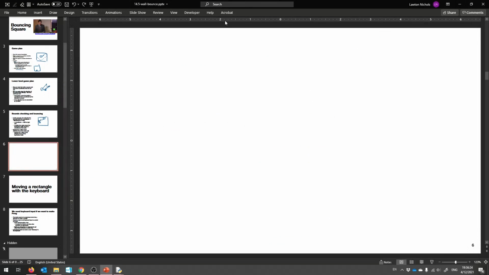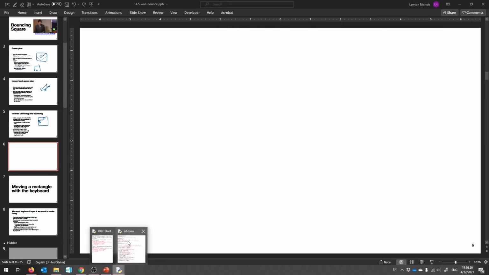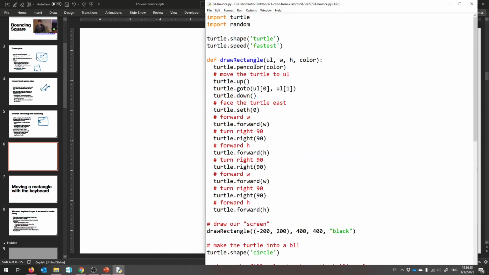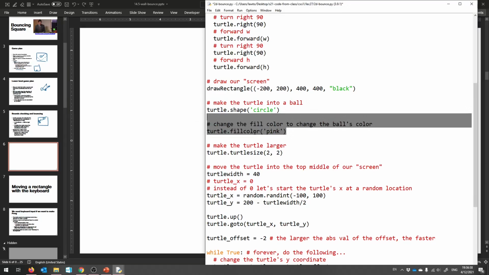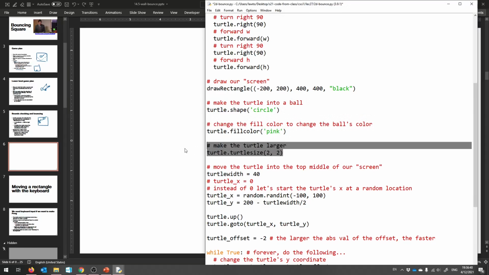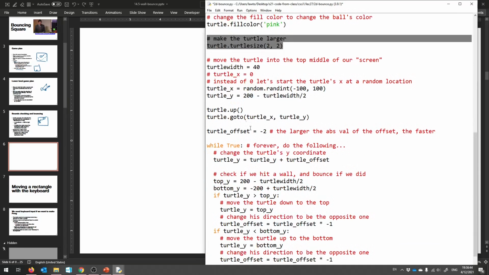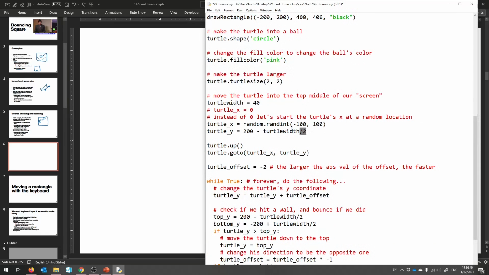So right now, what we have is a program that draws the screen, makes the turtle into a ball, and I guess I misspelled that, sorry. Then we changed its color, because why not? It's double the size in both directions. And then we are putting the turtle in an almost random location, right? We're putting him in the top.